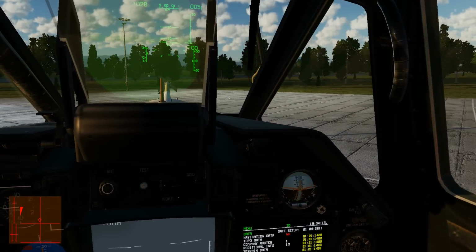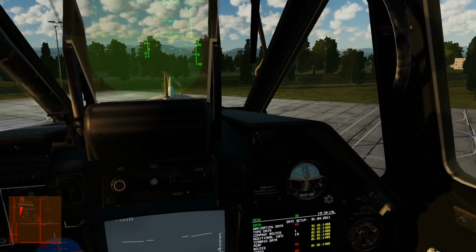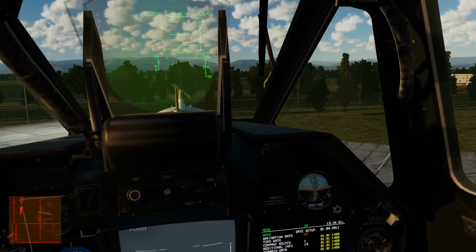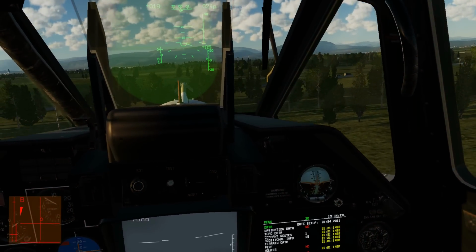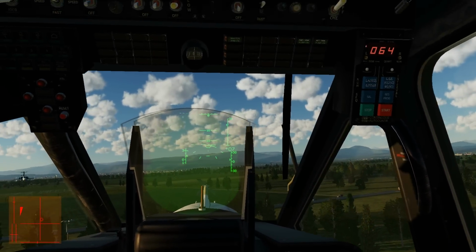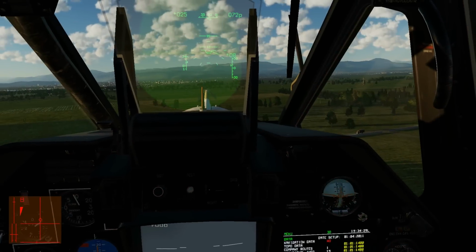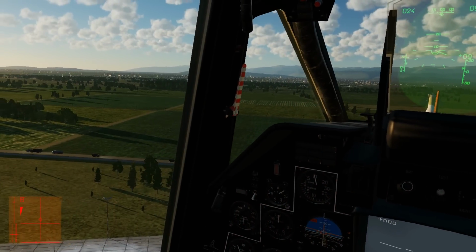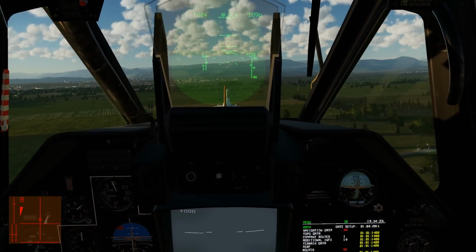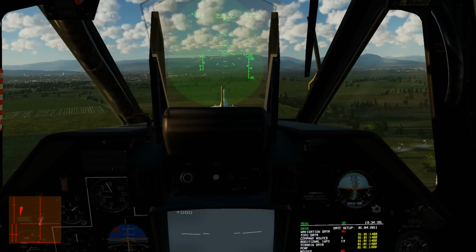Okay, just climb a little bit. We need to get up to 150 meters. Also, are you sure your auto hover mode is enabled? No, I've turned it off because I don't want my auto hover on. Right now you don't. Roger, I'll just hold it by hand, that's fine.